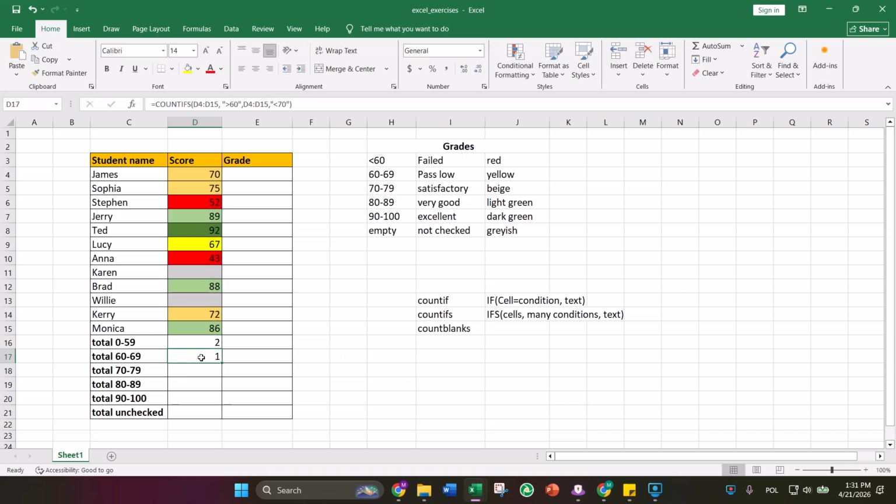It calculated only one, right? But the problem is, okay, it calculated. So what if we change 67 to 60? Now it's 0 because 60 is not included, but 60 should be included, right? So what we're going to do, we will change it, it has to be not only greater, but greater or equal.